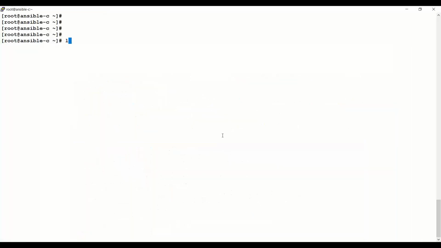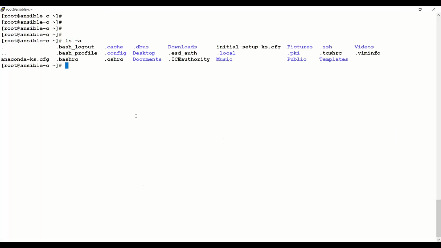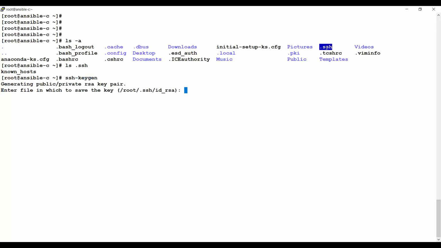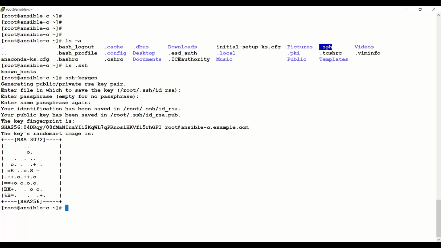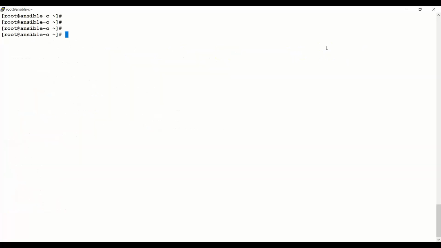So first of all, on the server side, I have .ssh folder. Just check in .ssh, did you have public private key? There is no such key. So I'll say ssh-keygen. You know the steps. I want to store it in a default location without any passphrase. Now you look into .ssh folder, you'll find public private key is there.